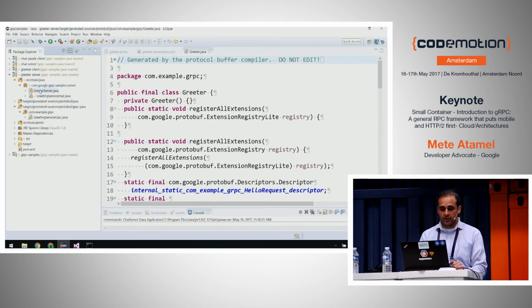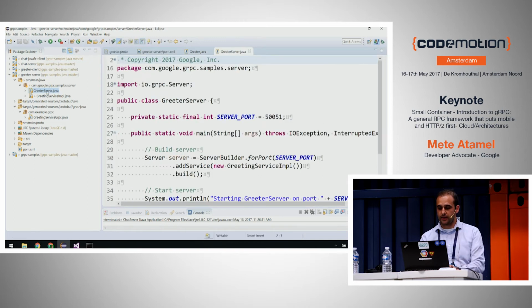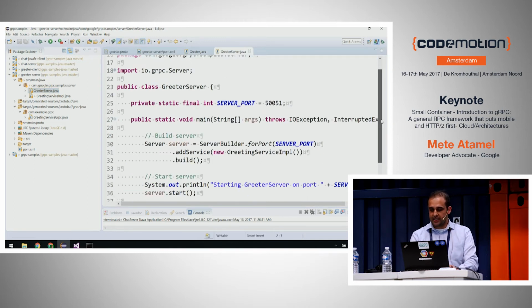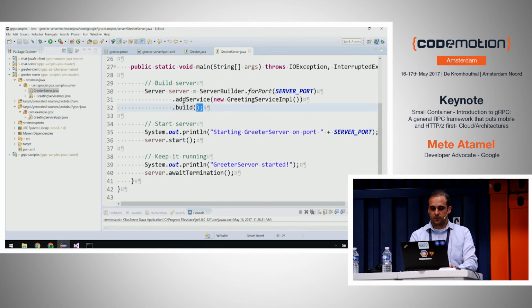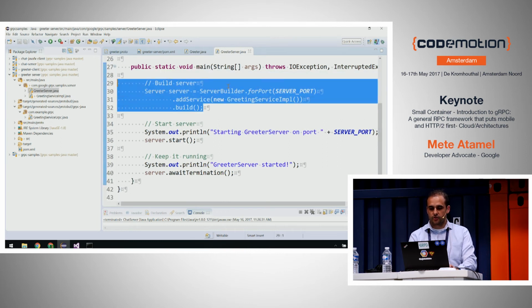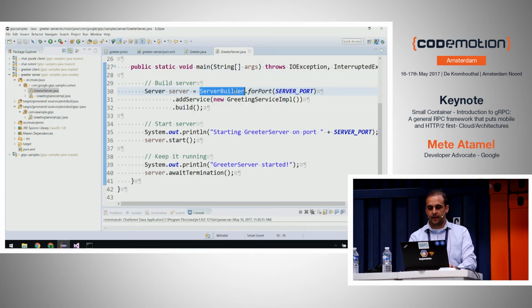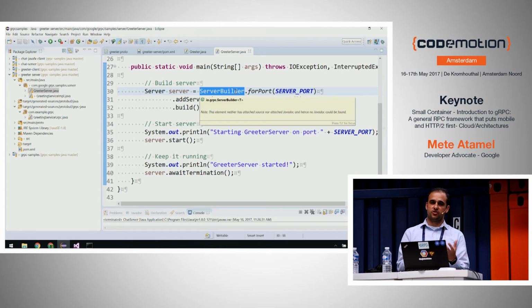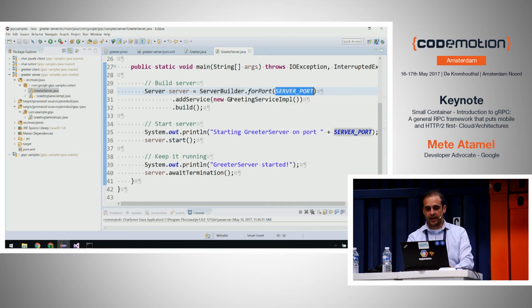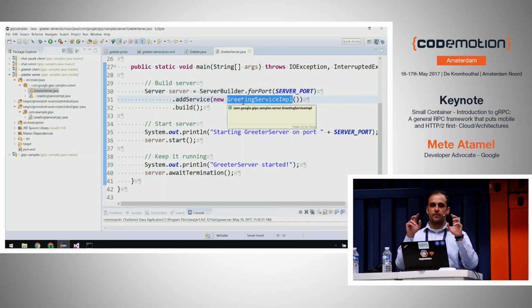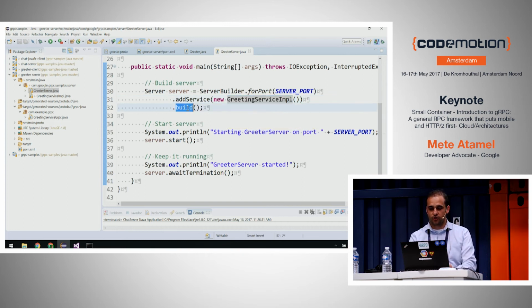What you need to do is first you need to create a server, right? So creating a server is basically first you build a server. To do that, I mentioned that in Java world, gRPC relies on builders. So I'm getting a server builder for the port, and then I add what's called a service. This is going to be my implementation of what the server is going to do. And then from there, I do build, and I get a server. And then all I need to do is just start the server. So this is all there is to create a server.